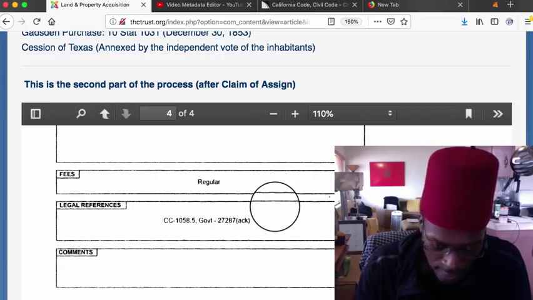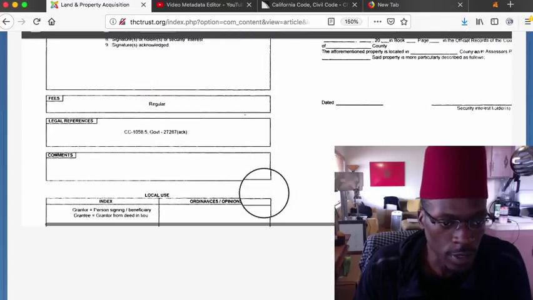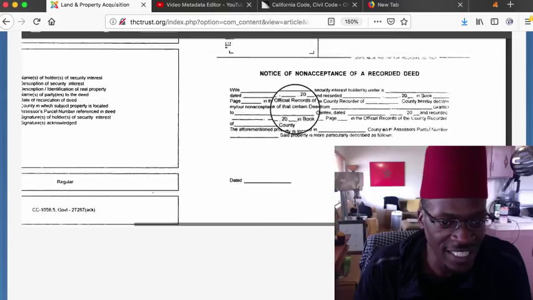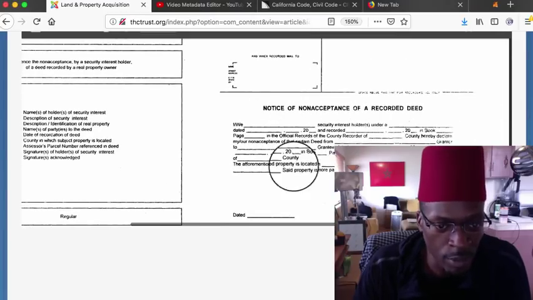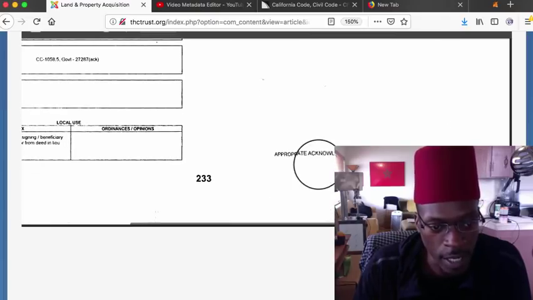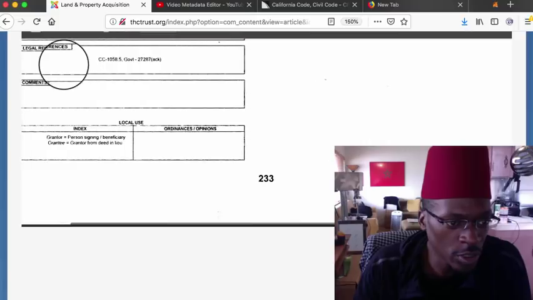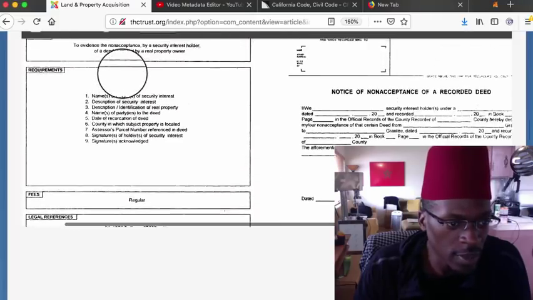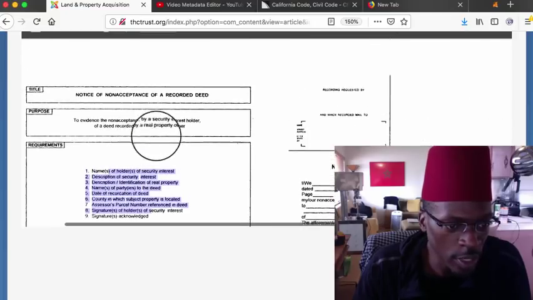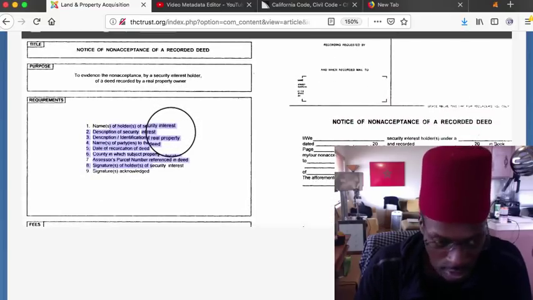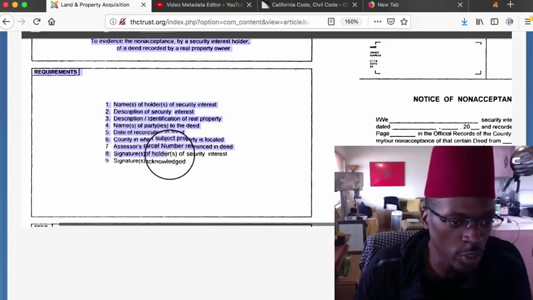What is the acknowledgement? Scroll up here. If you look over here on the example document, notice of non-acceptance of deed, this is what an example would look like. Down at the bottom, appropriate acknowledgement. This is just the Government Code that talks about the acknowledgement. But this was all pulled out of the Civil Code, and these are the requisites of that deed. These are the things that must be included, or they're going to reject the deed.